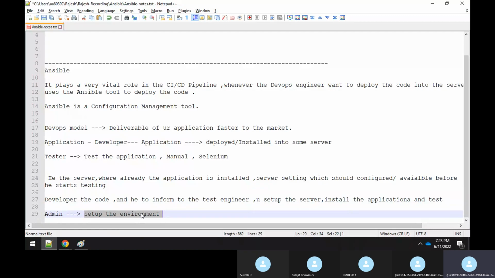This way, the tester engineer can test the product faster and give the reports of all those test cases to the developer, so that the developer comes to know about the quality of the application. In that way, we will be able to deliver the application to the market much faster. This is one of the models.